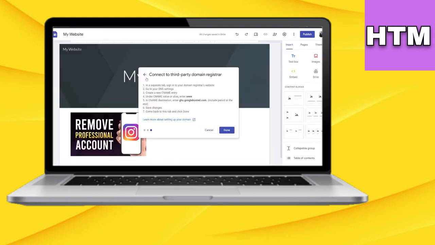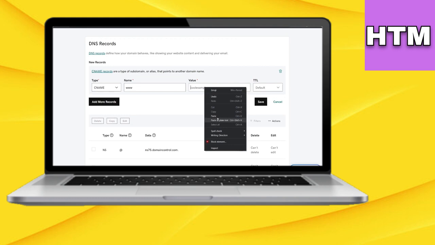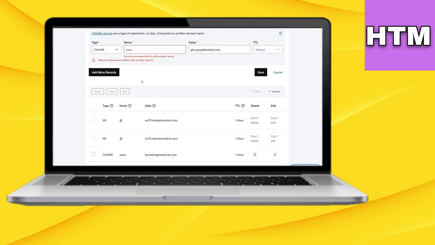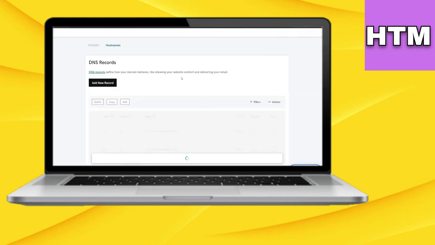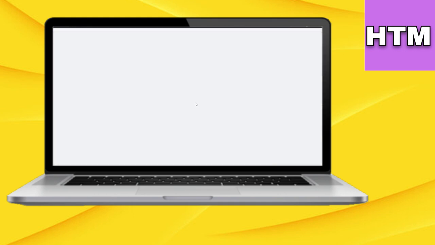Then go to your DNS settings and create a CNAME record with the value of www and destination of your selected website and save it. Check and remove any other records. Finally, click Done and wait for your website to update, which may take up to 24 hours.